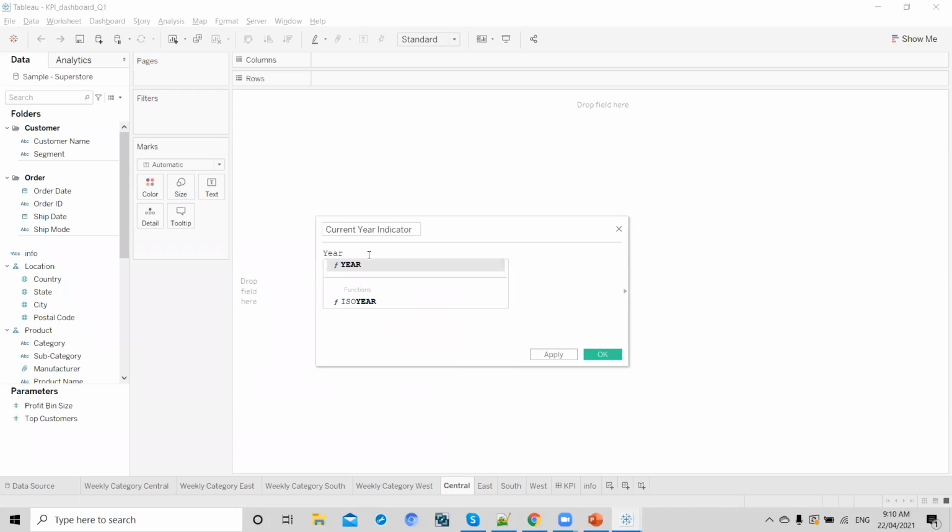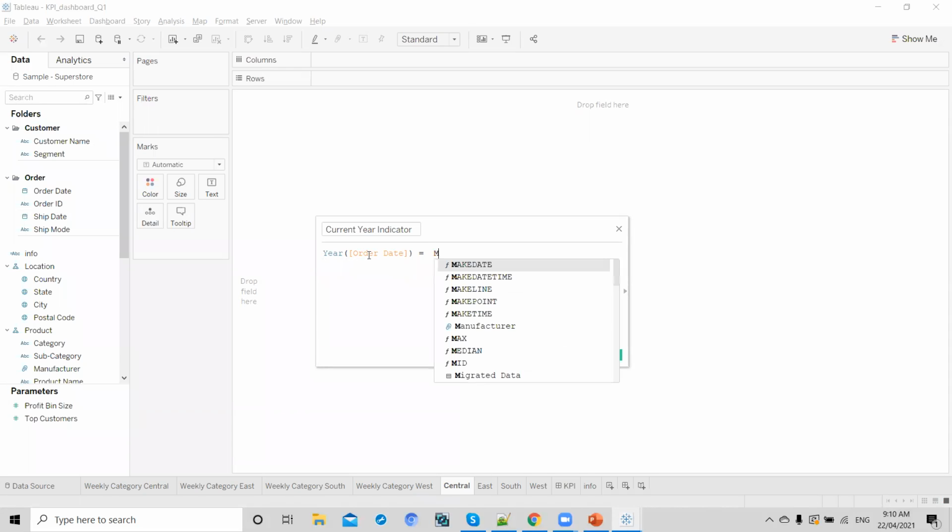So the year of order date will be equal to, and here we need to take max of year. If we do max of year, this will give me my current date, right? Max is an aggregate function. We learned in SQL that aggregate functions are max, mean. Whenever we have an aggregate function, we use fixed.